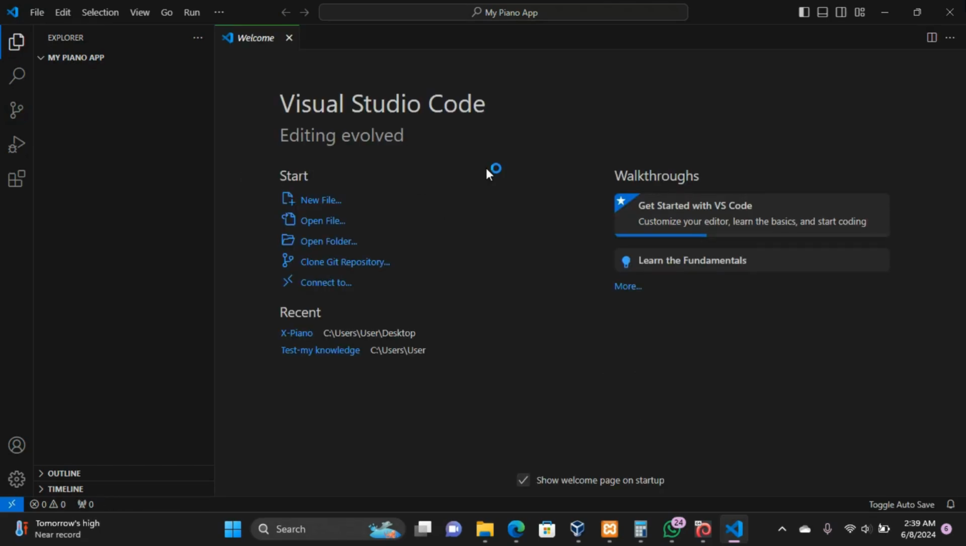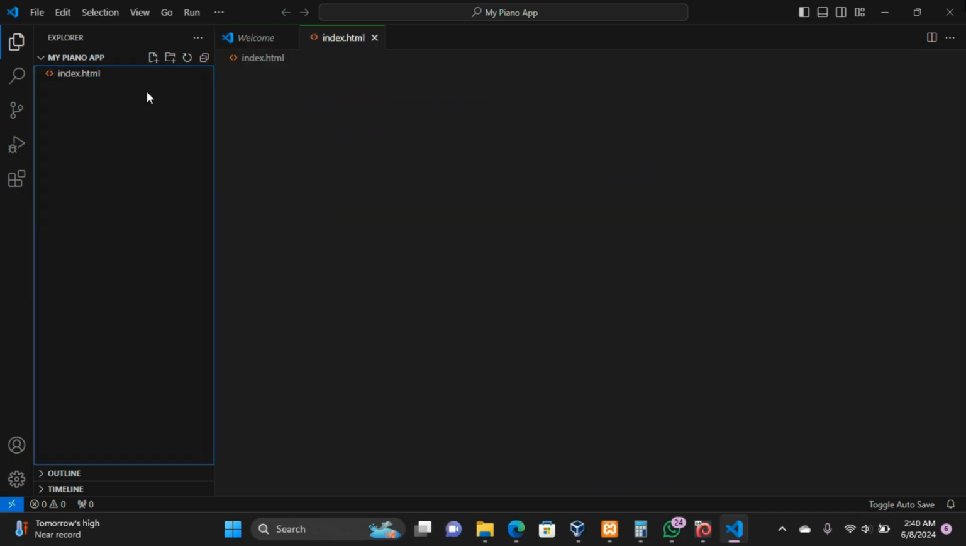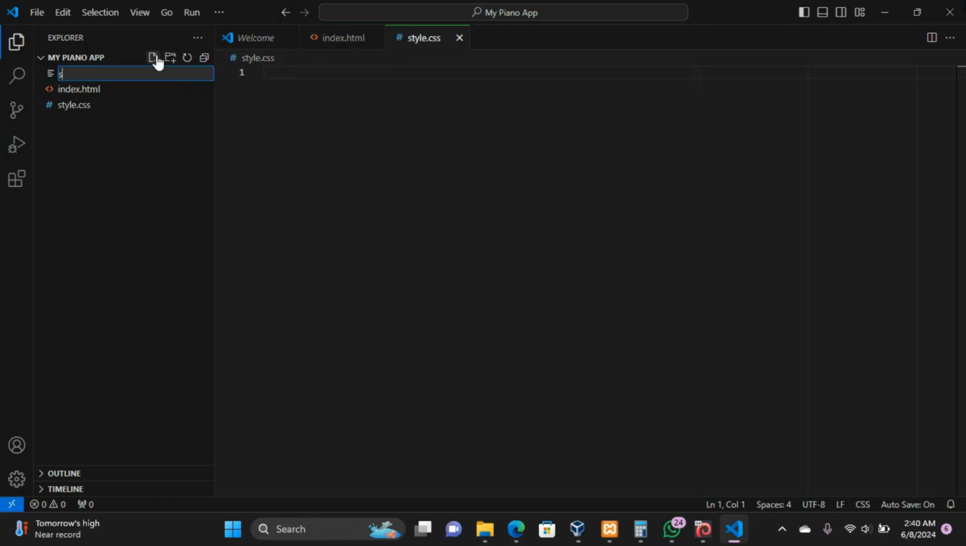You can also use any text editor you have, or check in comments and get the link to download VS Code text editor. Create new file in your folder, and name it index.html. Create another file in your folder, and name it style.css. Lastly, create another file, and name it script.js.